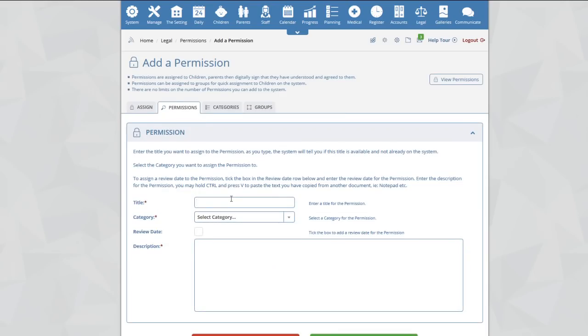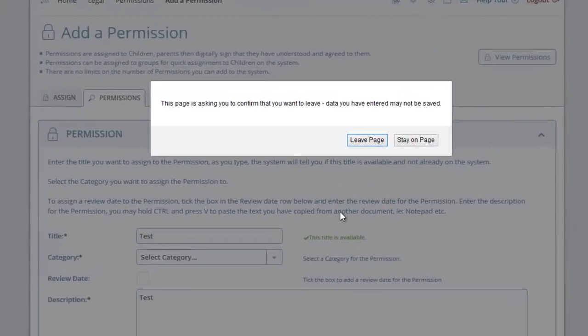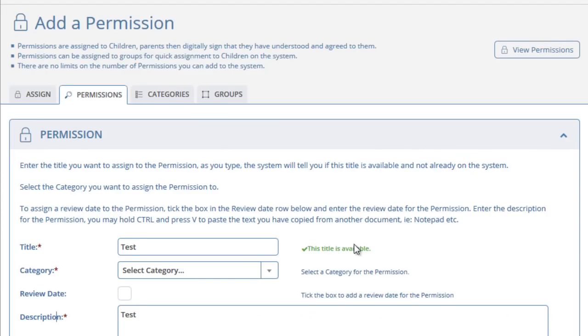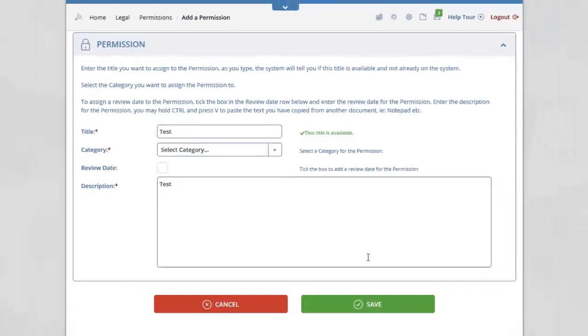We're just going to add a test permission. And what I'm going to do now is click on the back button before saving. The entire system now has a warning pop-up should it detect that you have entered text into any section across the entire system and you attempt to leave the page without saving. If you have entered text and you do want to continue to leave, simply click on the Leave Page button. If not, click on the Stay on Page button and save your changes.